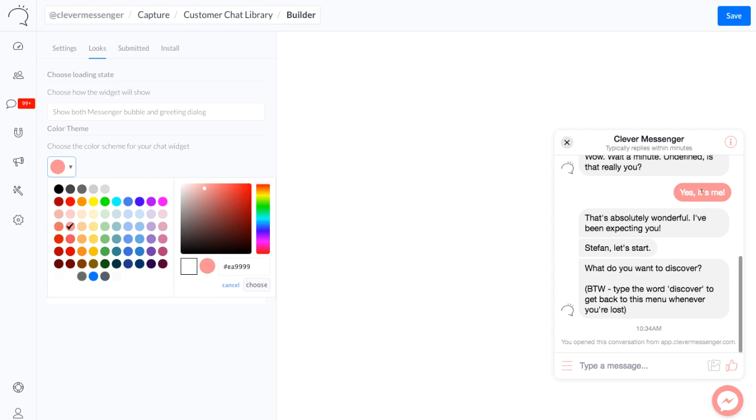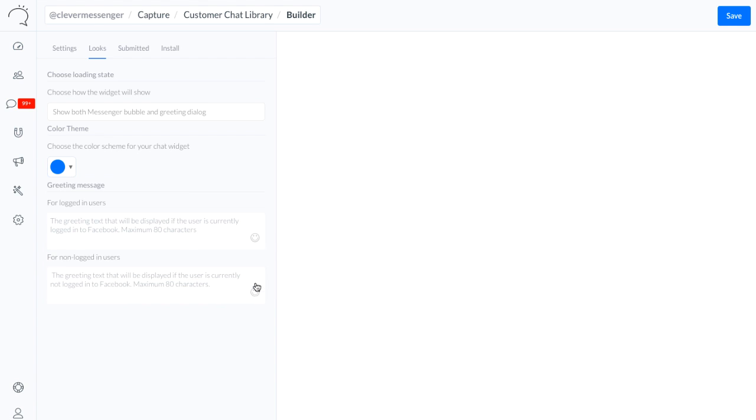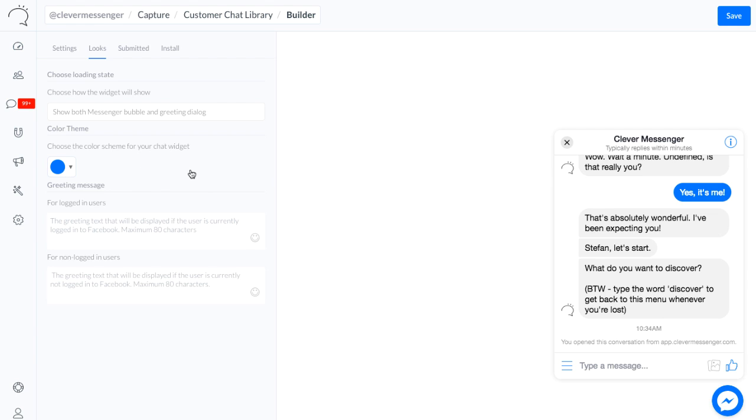Updates the widget, and it has now this color. Very, very neat stuff. But I actually like the default color that Messenger provides, so I'm going to go with that. Or let me just get this blue right there. Awesome. Choose.